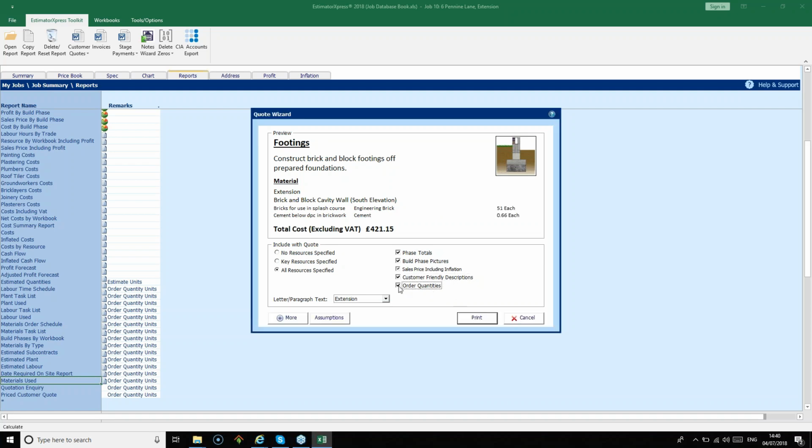Finally, then we've got the order quantities option, so you can show the order quantities for your materials. We know a lot of builders are fearful about putting order quantities on their quotes, but it will actually strengthen the quality of your quote as it allows you to explain your costs to the client. If you're worried about your client showing the quote to another builder, don't be. There's a way you can work around it.